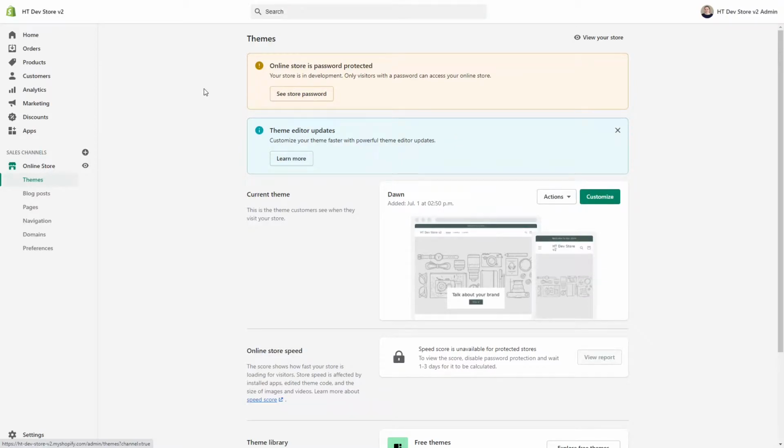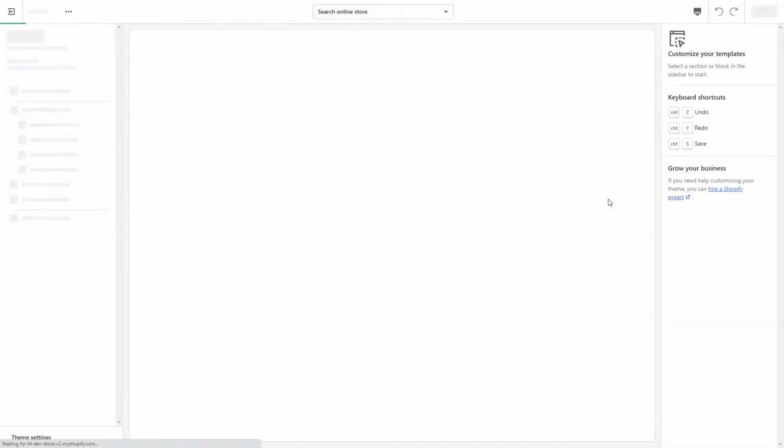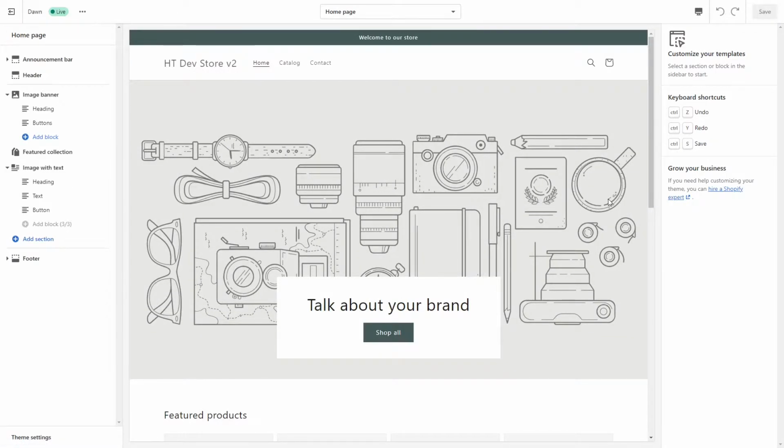Okay, so let's take a look at the Dawn theme. You'll need to go to your online store and then themes. And then from there, let's go into customize. Okay, so this is what the new Shopify UI looks like. There's a lot going on and I kind of want to take you through it.